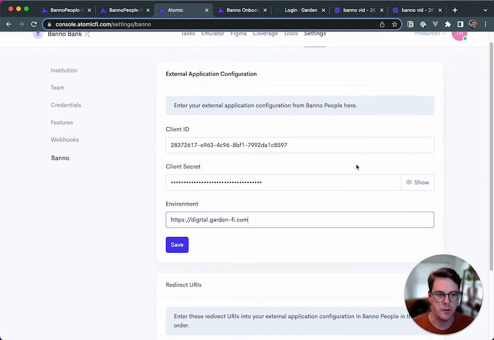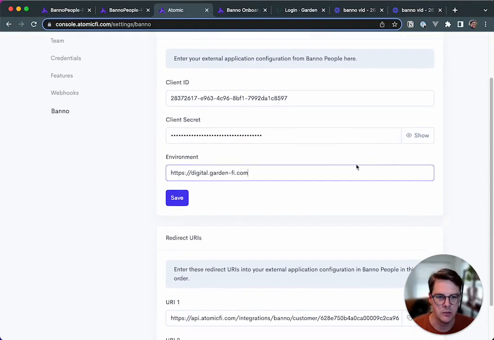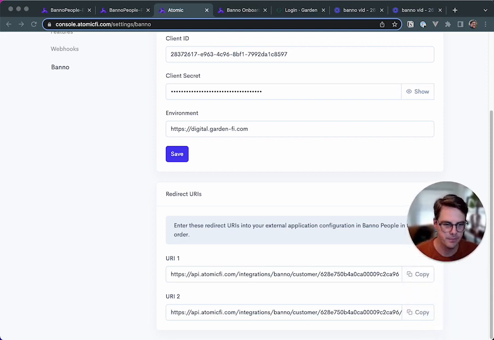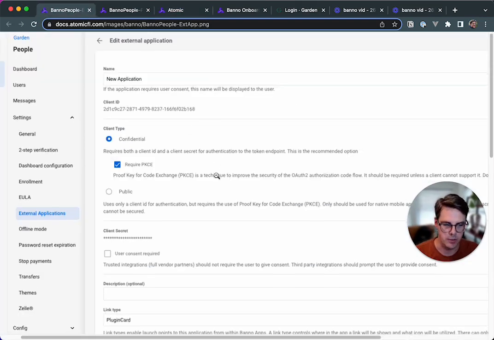Next, you'll need to grab two URIs from the Atomic console and add them to your Banno People external application, which we're building. As you can see here, the order of these URIs is important, so please be sure to copy and paste them in the order that they're displayed inside the Atomic console. Copy the first URI. Navigate back to your external application in Banno People.